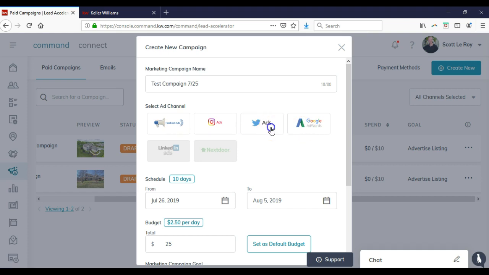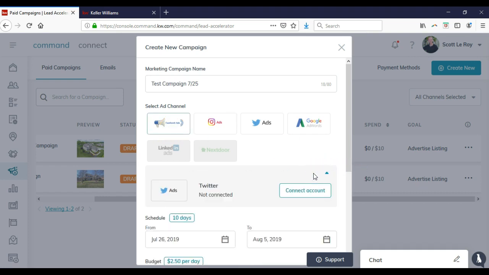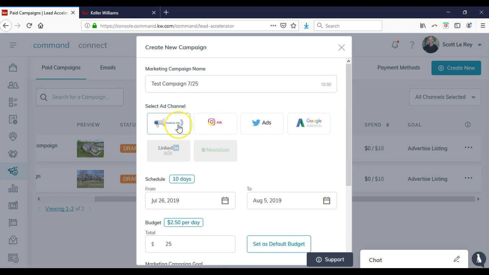Because if I click on Twitter, for instance, it's going to pop up on here, this channel is not connected yet. Do you want to do it now? If I click on yes, it's going to take me over to the settings so I can actually connect that immediately. But if I do Facebook, for instance, that one should be connected on here. Maybe it's not. Oh, I just changed my password. It's probably going to make me redo it. Don't worry, it looks like it might still be connected on here. I'm going to take that as a good sign. So I'm going to leave it as Facebook ads on here.